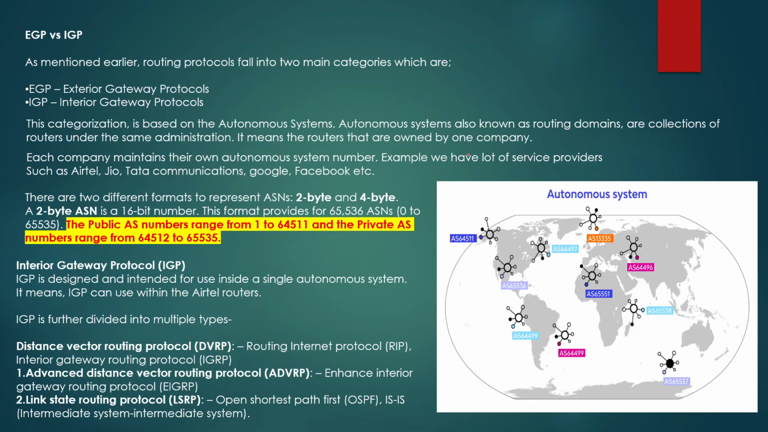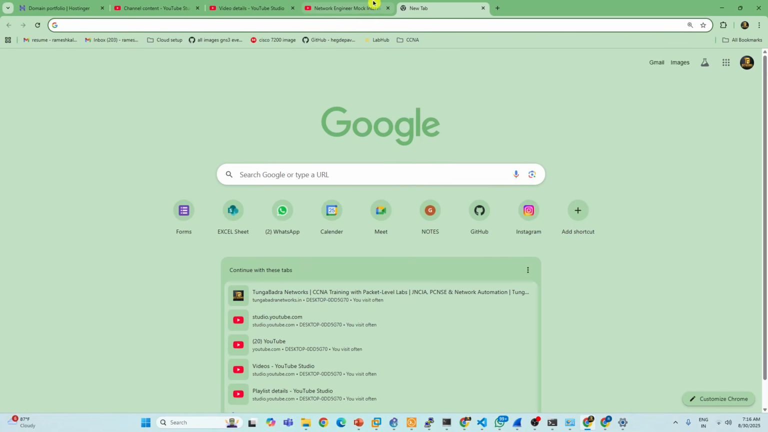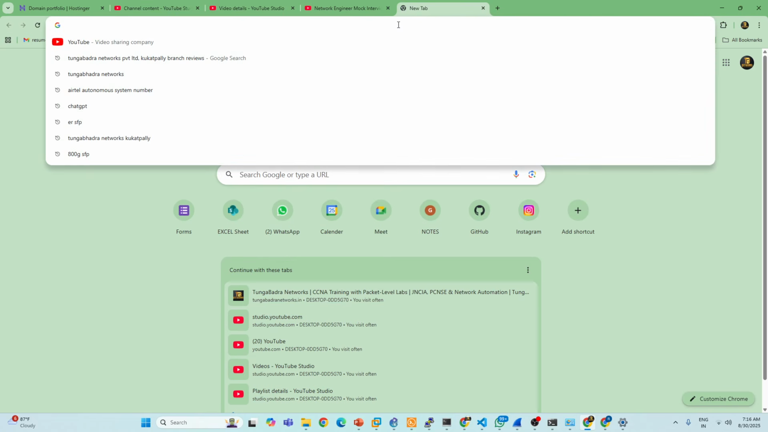Generally you understand by using the host name, but how do electronic devices at the back end understand which company or which domain they belong to? So you need to configure an autonomous system number. This autonomous system number tells you that this router belongs to this company. Each and every company will have autonomous system numbers.